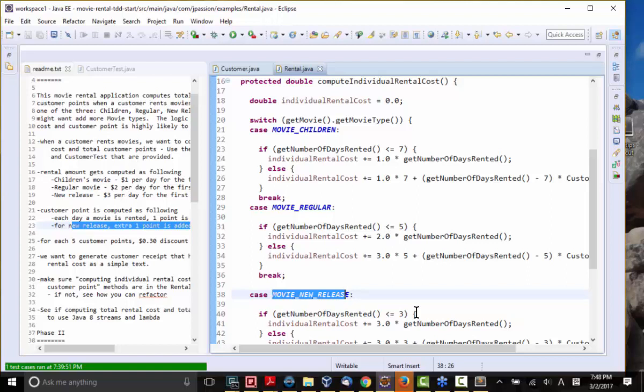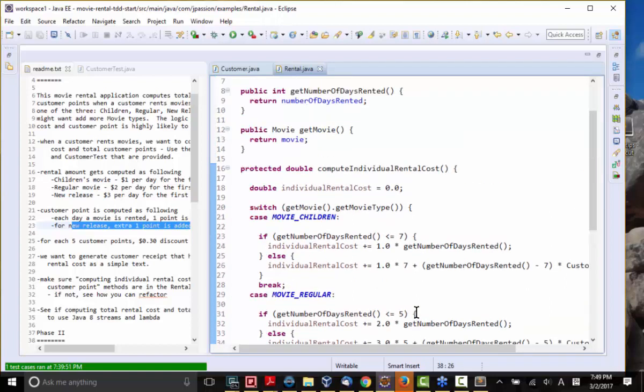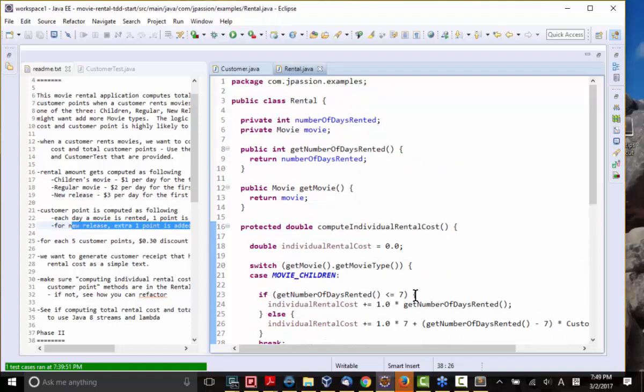Has anybody used the strategy pattern? No? Okay. So I'm going to show you how we can use the strategy pattern in a way that we don't violate the open for extension but closed for modification design principle. So what we want to do is basically something like this.